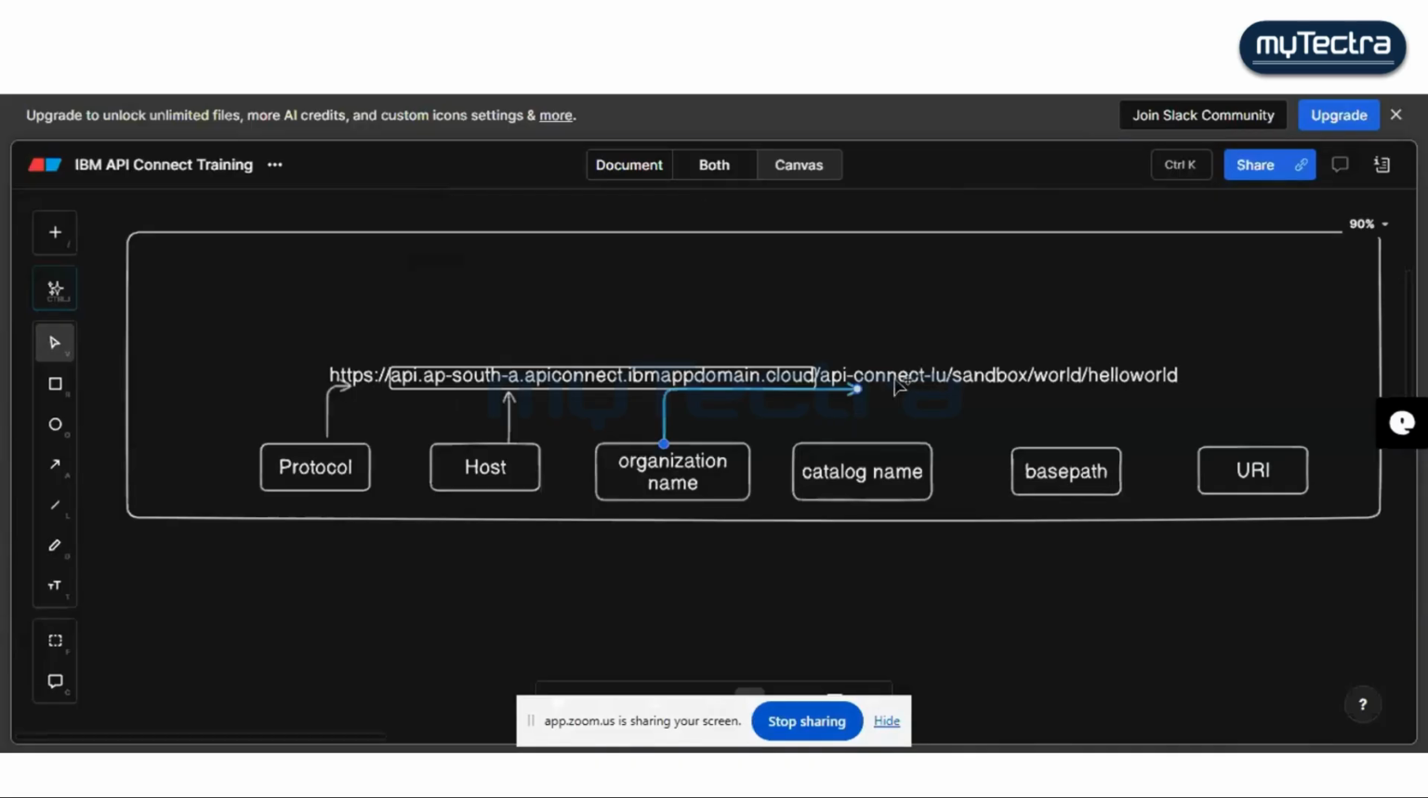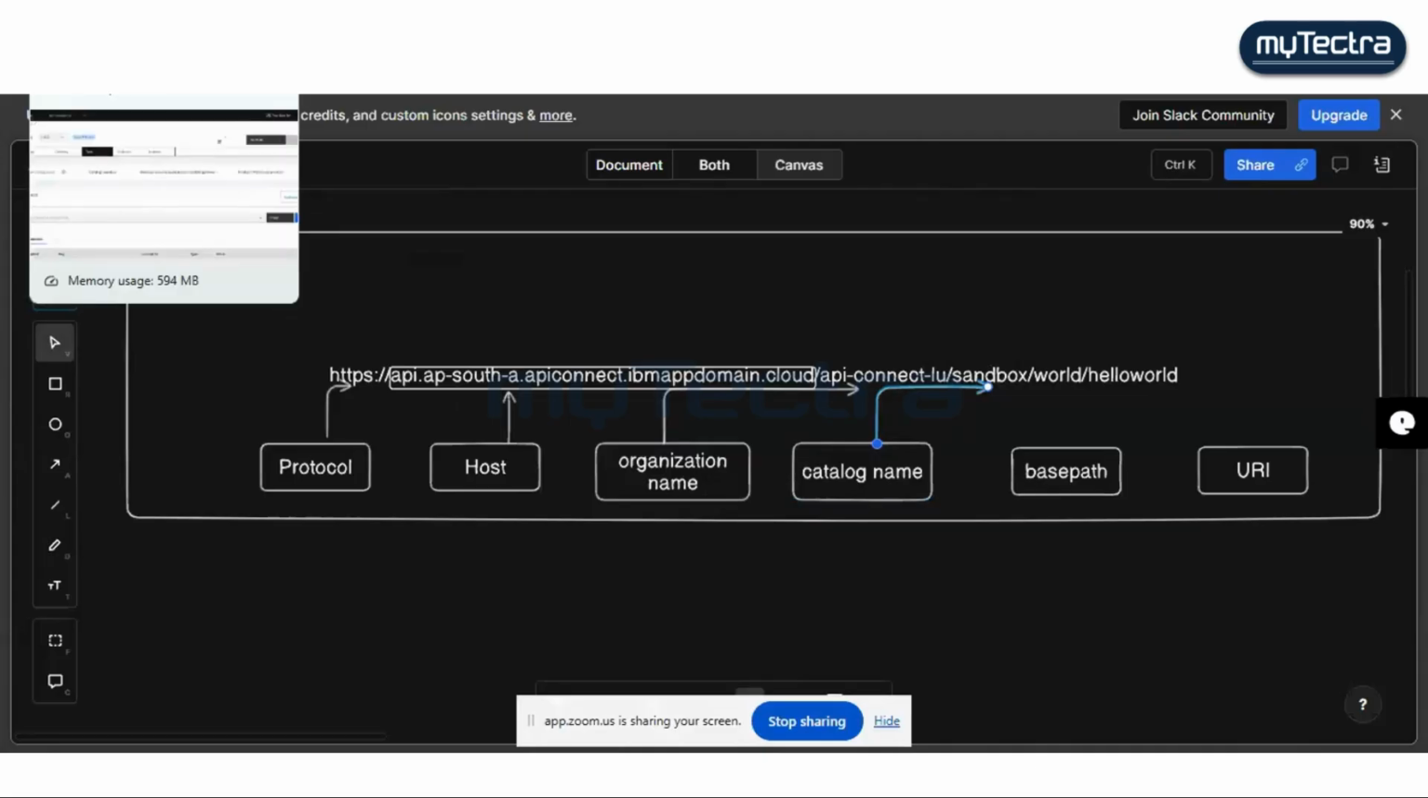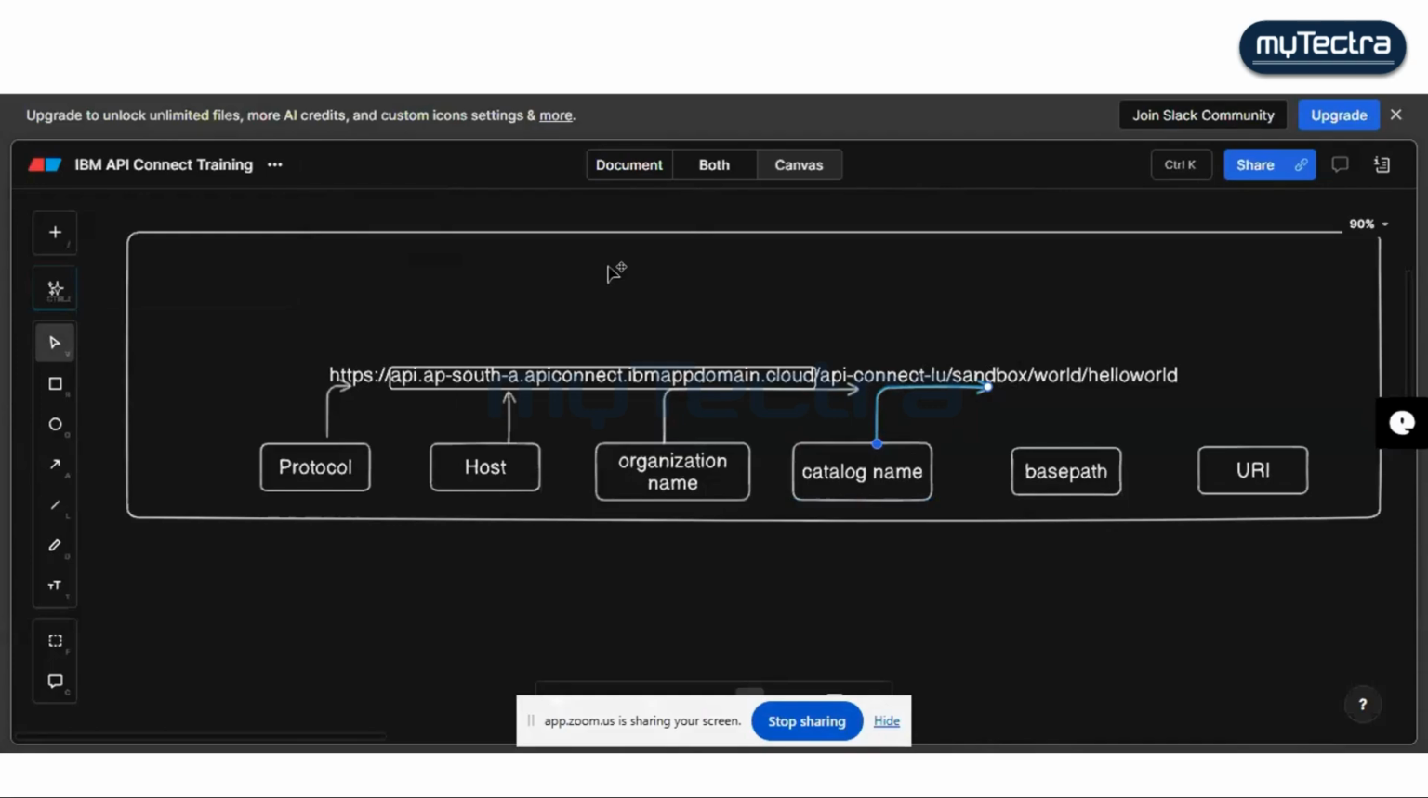So that is called the organization name. Then comes the catalog name. After API Connect LU, you see this sandbox. What is this? This is the catalog name. It's the catalog to which our product is getting published. You remember that I asked you to open Manage, and then in Manage open the catalog. In that sandbox catalog, the API is getting published. In further lectures we will be creating multiple catalogs, and then we will see how this catalog name changes. And then comes the base path.